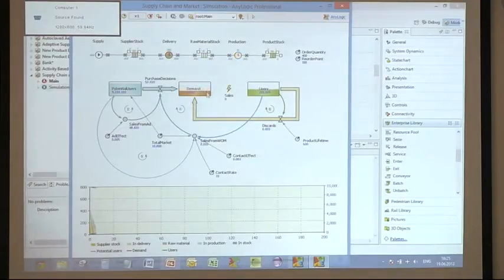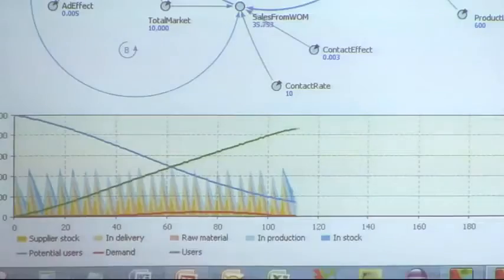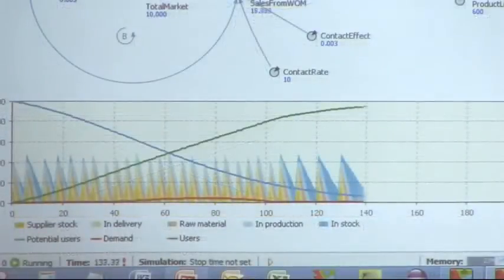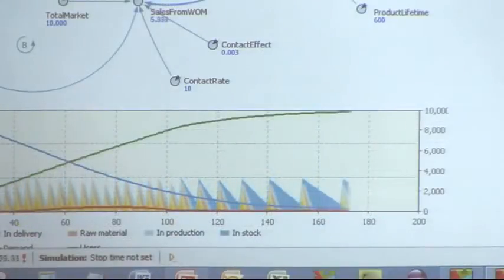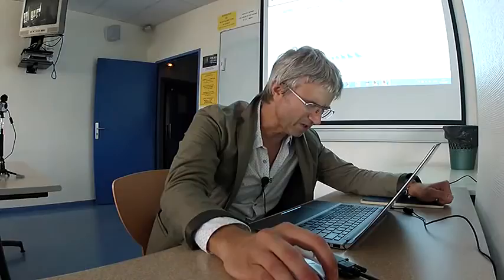You see that the demand block jumps up and down, and this is because the system dynamics model is linked to discrete event model. And on this graph, I'll just let it execute up to the end. Okay, these color things are the inventory. Supplier stock, in delivery, raw material in production, and in stock.